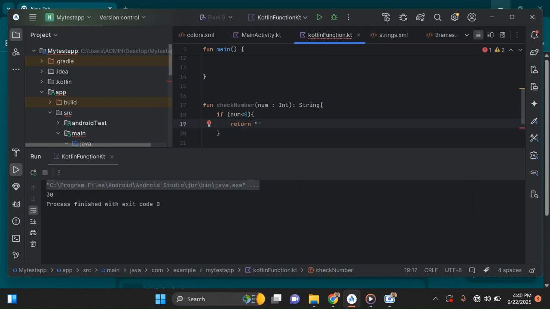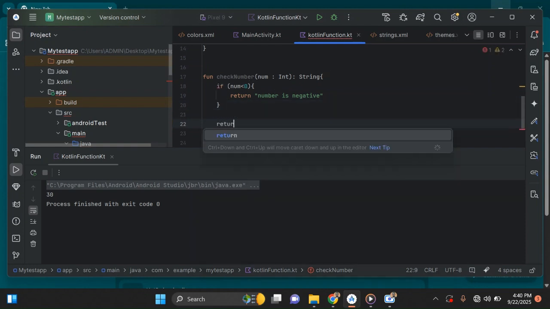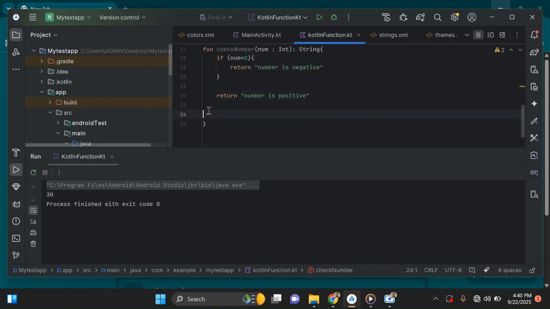Number is negative. So this is a function that just checks if the number is negative or positive. We pass in the value, whatever it is. If it's less than zero, of course it's negative. So this is what we call an early return, right? We can come here and put the main return statement. Number is positive. So this is what we call an early return statement.